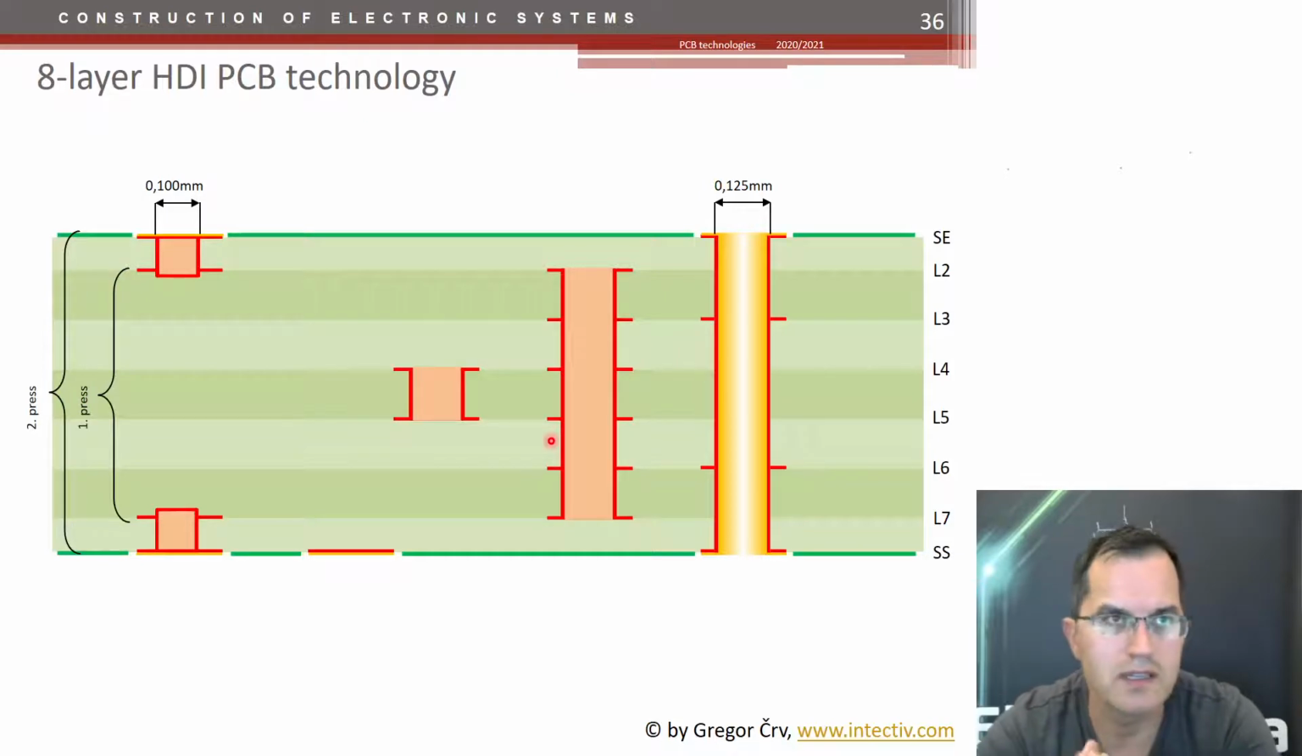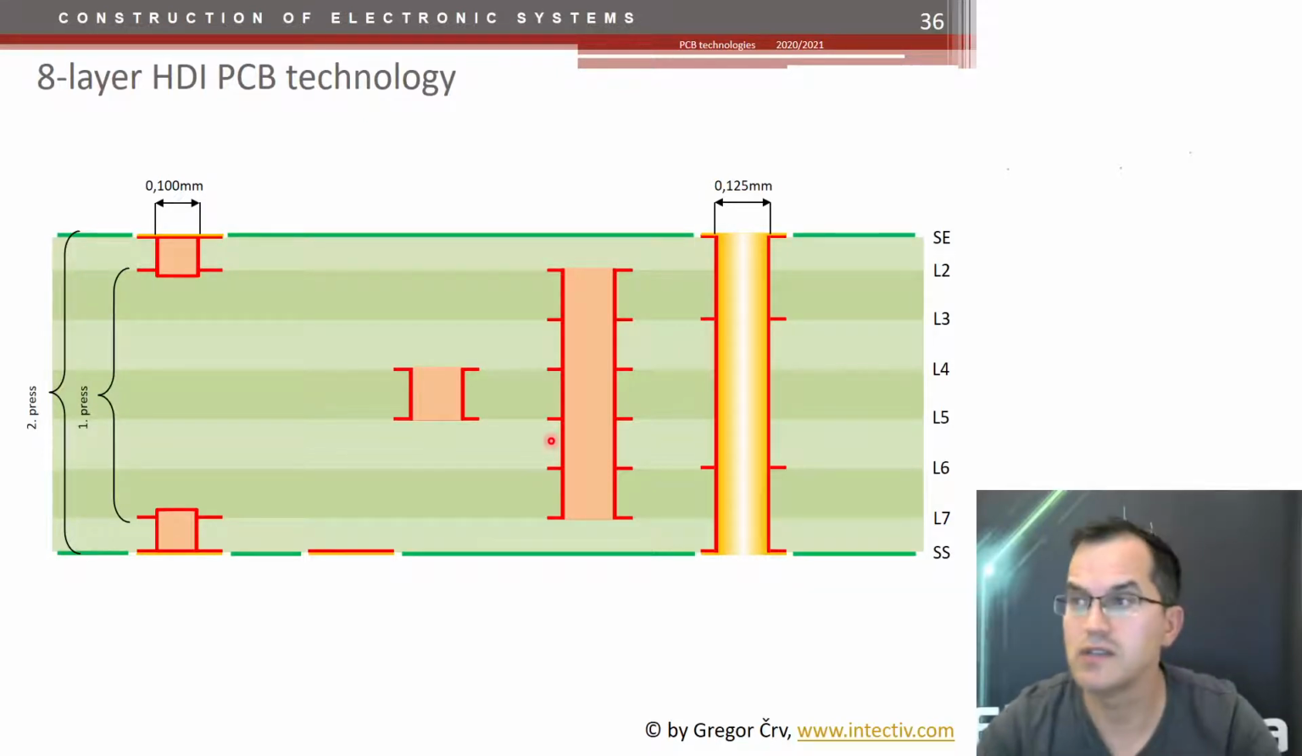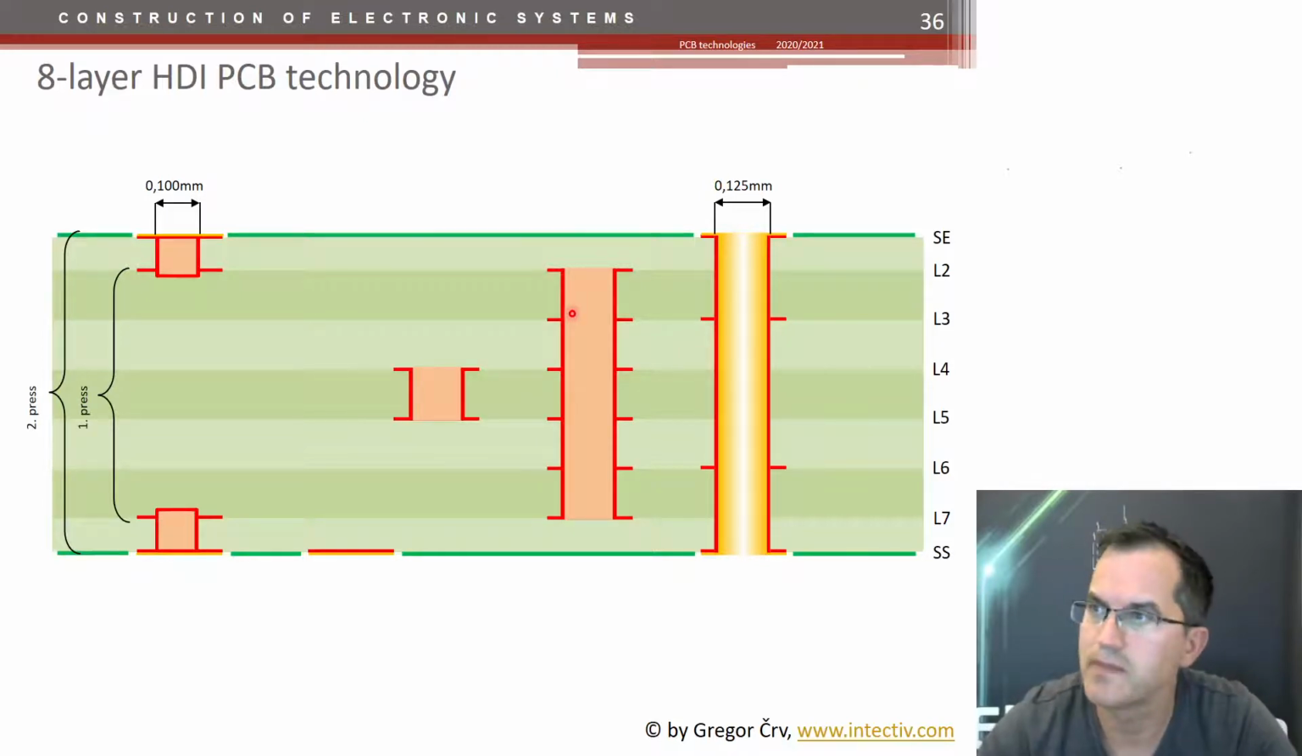I took all these images from my colleague Gregor Čoruch, who works at Intec2 company, a Slovenian company that produces high-density PCBs. And he gave me the, I would say, green light to use his slides here at this lecture. So this is an example of this high-density interconnect PCB.